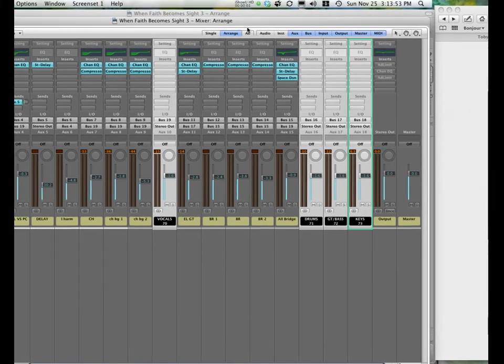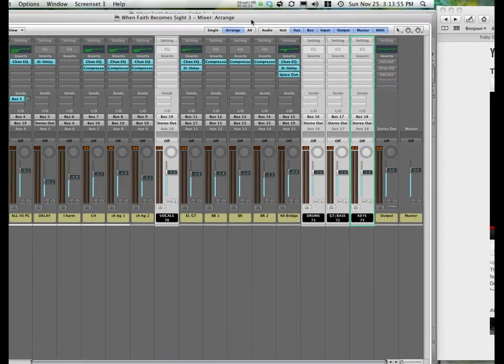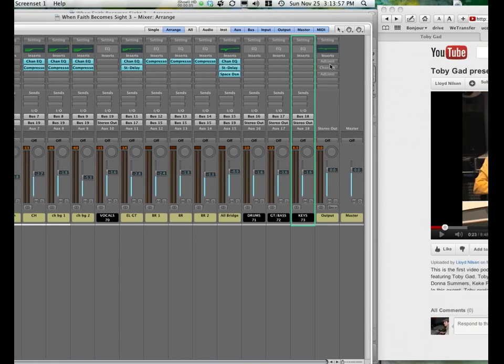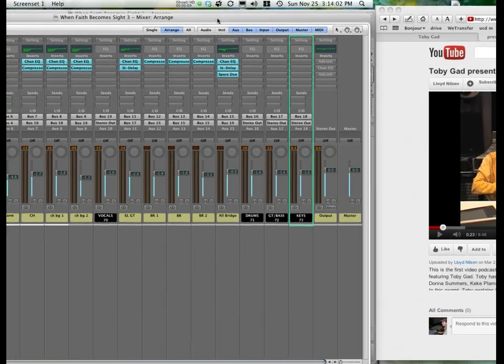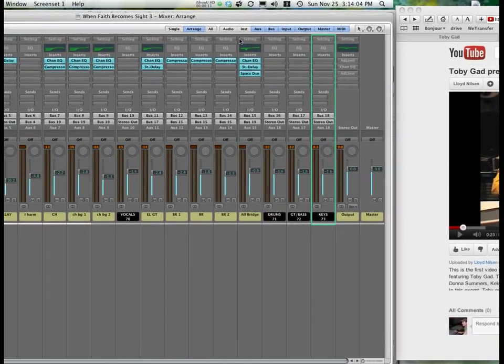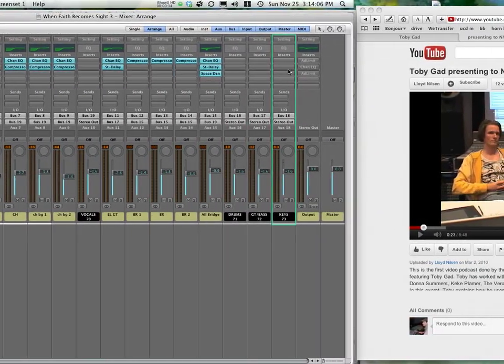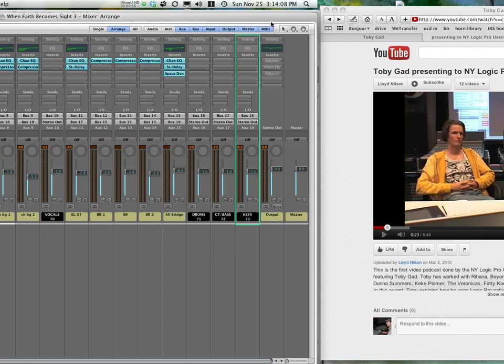Hey there, guys. I've been getting a lot of questions about mastering and using mastering type effects on your master fader within Logic or any other DAW. And I wanted to explain what I use and why, in case it's helpful for you.